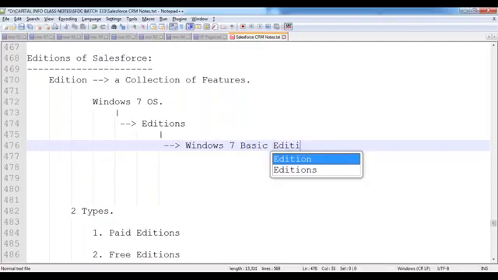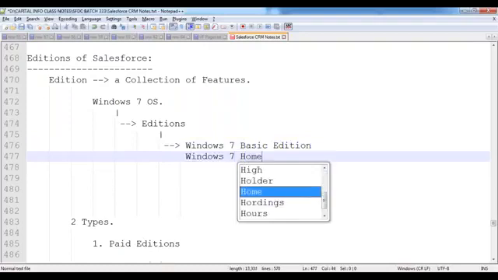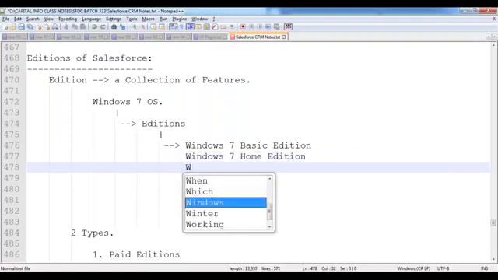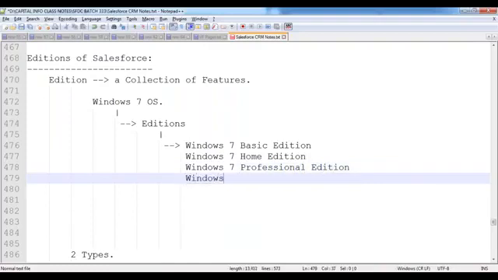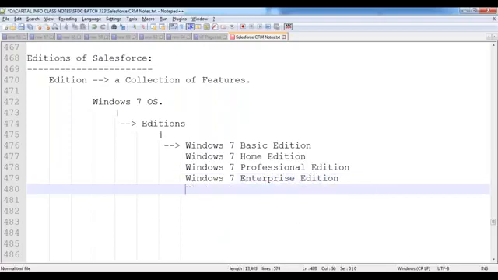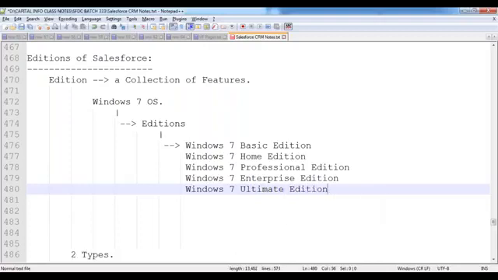It has Windows 7 Basic Edition. Second one, Windows 7 Home Edition. Third one, Windows 7 Professional Edition. Then we have Windows 7 Enterprise Edition, and then Windows 7 Ultimate Edition. These are the various editions in the Windows 7 operating system.